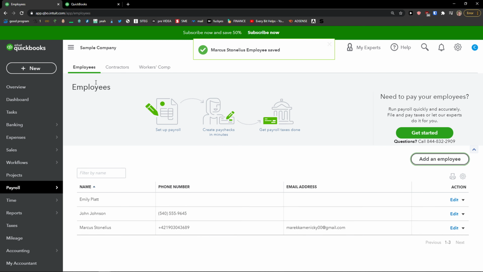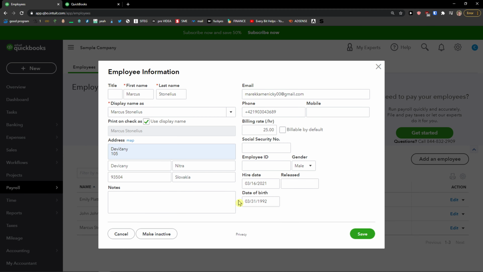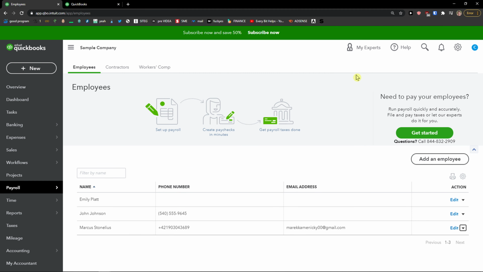And voila, here we have our employee. You can simply edit it, you can make it inactive, or you can simply edit it, really do what you want. So this is pretty much it, how you do it. And this is how you can add an employee in QuickBooks.